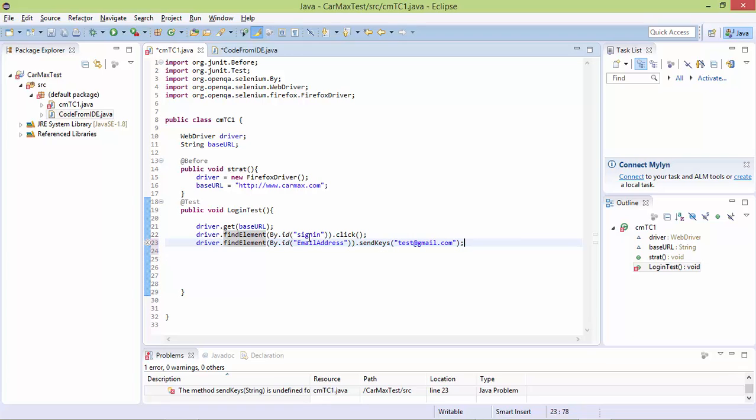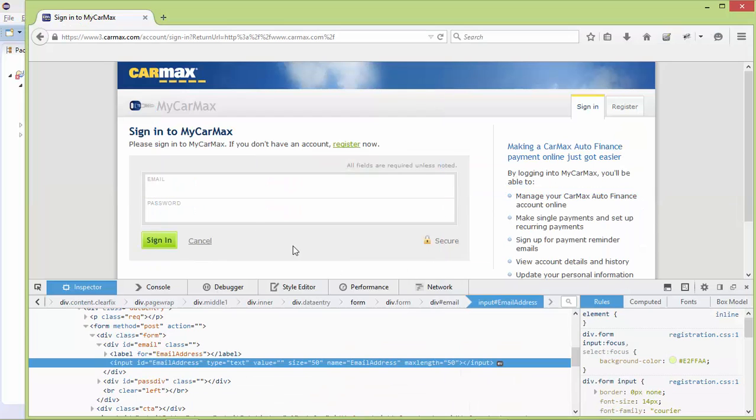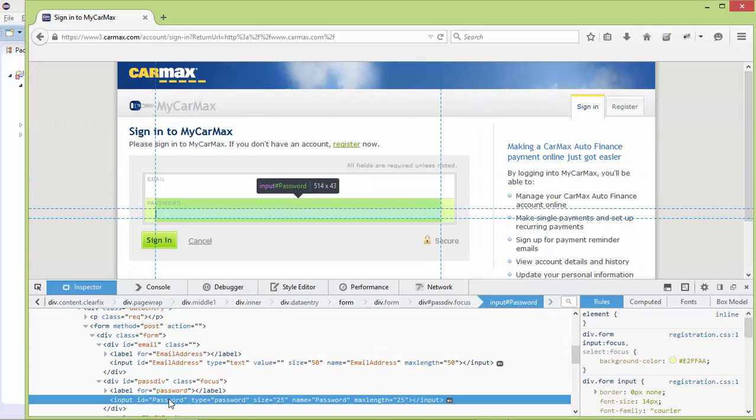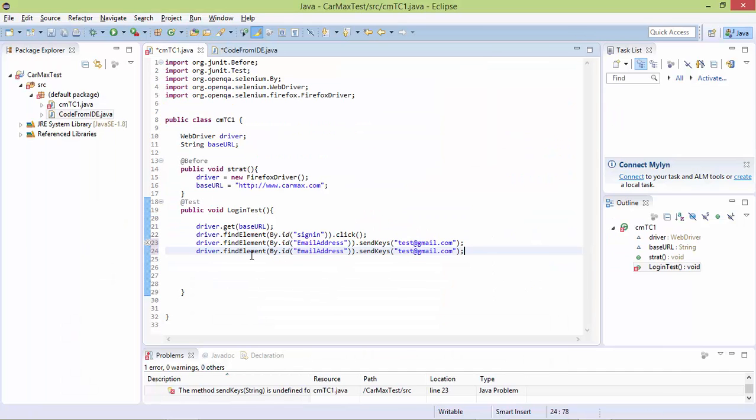Okay, so you just need to get used to it, and sometimes what I do is I don't need to type. Sometimes you can still copy this whole thing and just paste it for the next option. The next option we're going to need is enter password. Right click, inspect element. I need to get that password's ID, which is password. So I need the driver find element, and by ID it's password, and inside the password we're going to just type test.